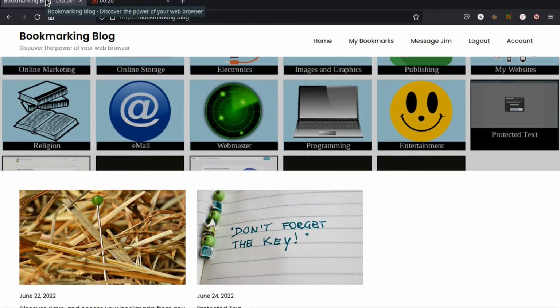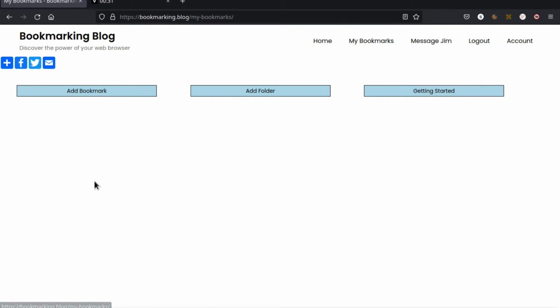So to get started, once you sign up for your account, you will end up with a new menu item up here that says My Bookmarks. If you click on that, that will take you to your specific bookmarking page. And right now there are no bookmarks there. And so that's what this video is going to talk about, how to work with bookmarks and folders.